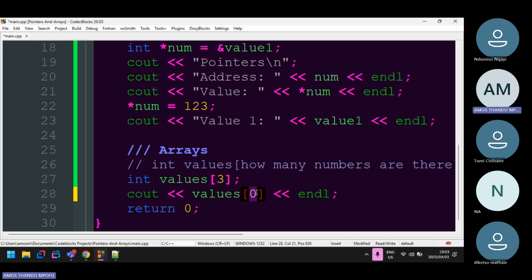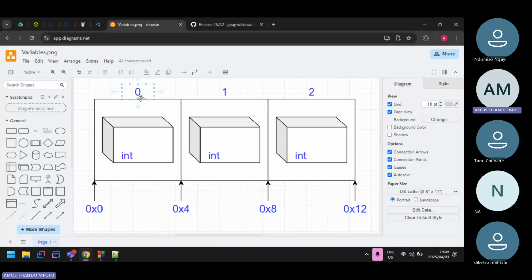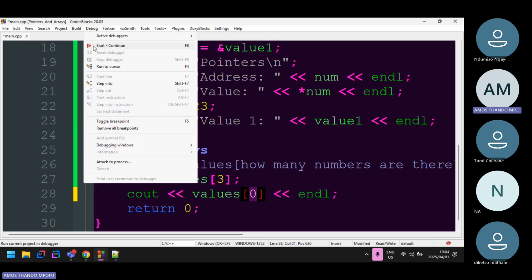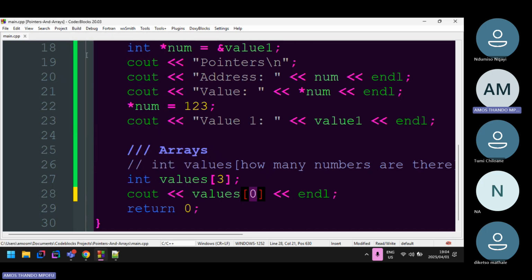Then I put in the position number. That means it's going to go into the first position, which is this first box. It goes inside that box and sees what value is inside. Then it shows it to you. So I'm going to do this and build and run.